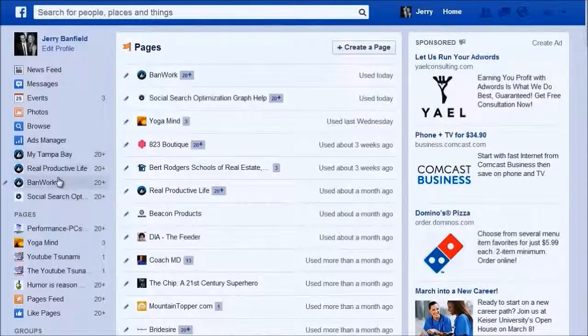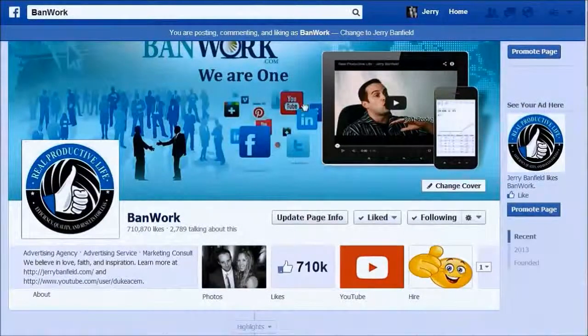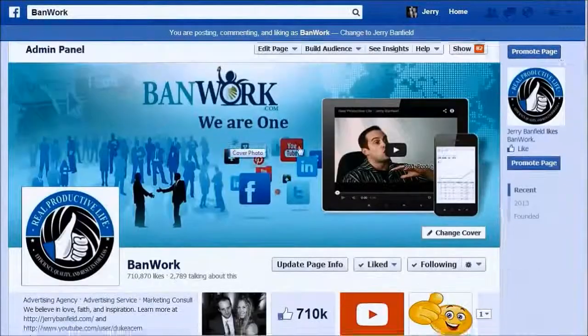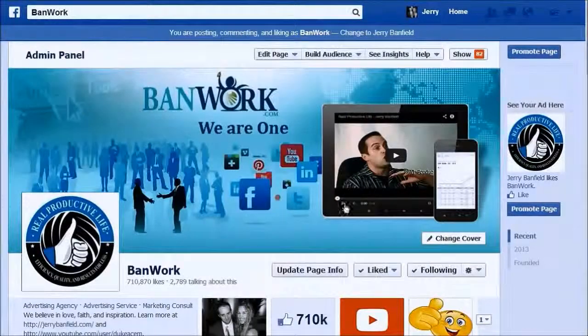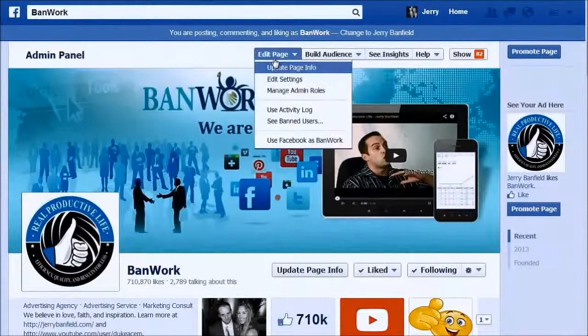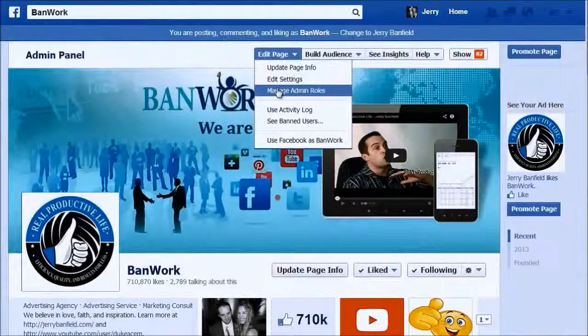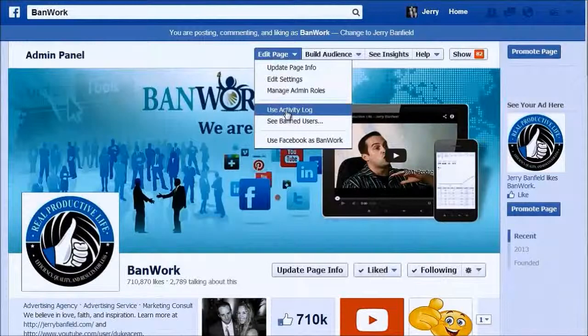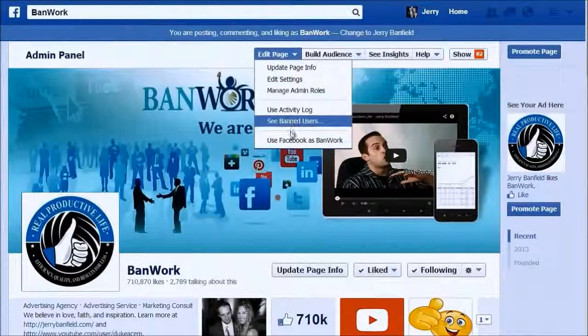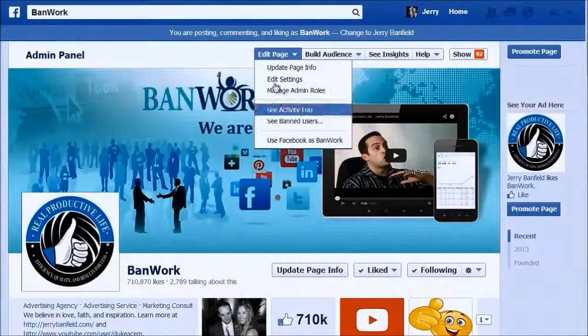First step, obviously, is to make your page easy to get to. You can, of course, bookmark it, but if you have lots of your own pages you manage, it's helpful to use the favorites instead. Once you have the favorites down, this is the page interface from the admin point of view. You have the edit page options up here: update page info, edit settings, manage admin roles. If you want to add or remove people as an admin, this is a key page to use. You can use your activity log to see what's happened lately, see banned users, or use Facebook as Ban Work.